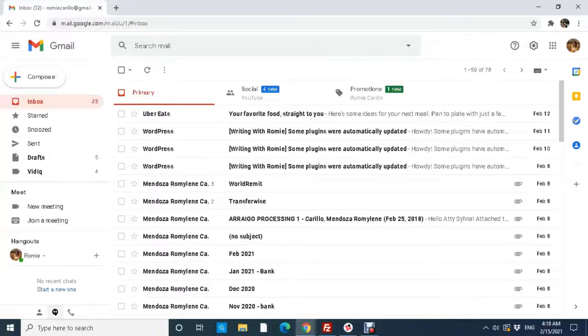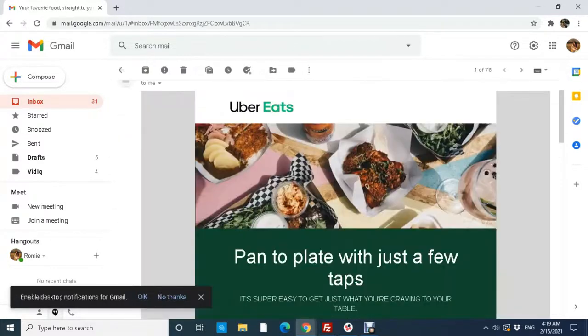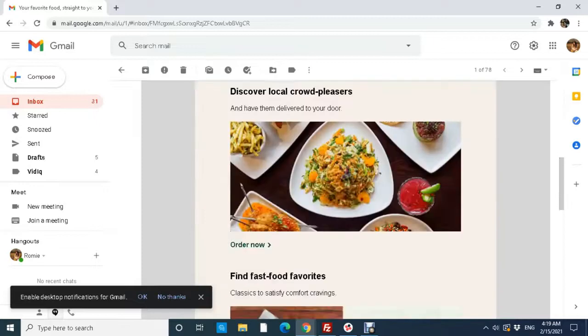Let us take a look at one of my emails as an example. As you can see, I have unread messages from Uber Eats, WordPress, and from myself as well. So basically, I use the Uber Eats application for food delivery. However, I don't really read their promotions or their messages since I can just go to the application to see what is going on there. So what I'm going to do is to click on this message and look for the unsubscribe button.